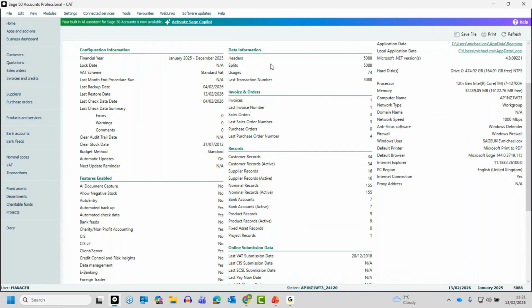But it also groups them together. And when they're grouped together, that's what we term a header. So potentially you'd have one header, but 10 splits. So splits is the individual transactions. So that's how many you actually have. So if you want to check, that's how you can check how many you've got.